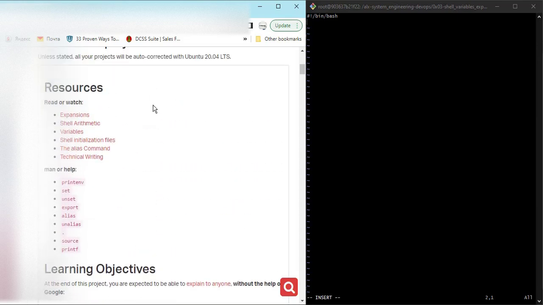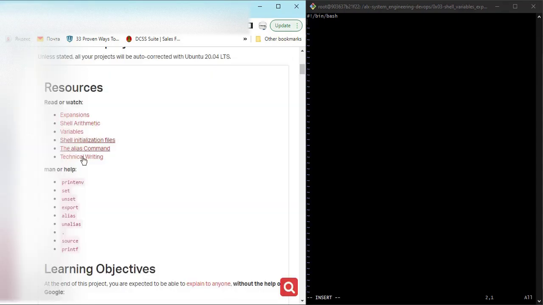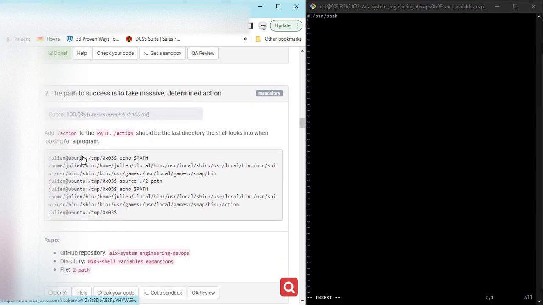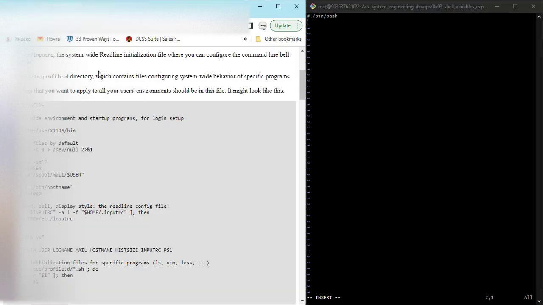Like I said, I'm going to be referencing them when the need arises: the shell initialization files. Let's scroll down and see. You can see this is an example of how to add a path. This is the name, PATH, then equals $PATH, then you enter the directory. In our own case, the directory is /action. So how do we write this?